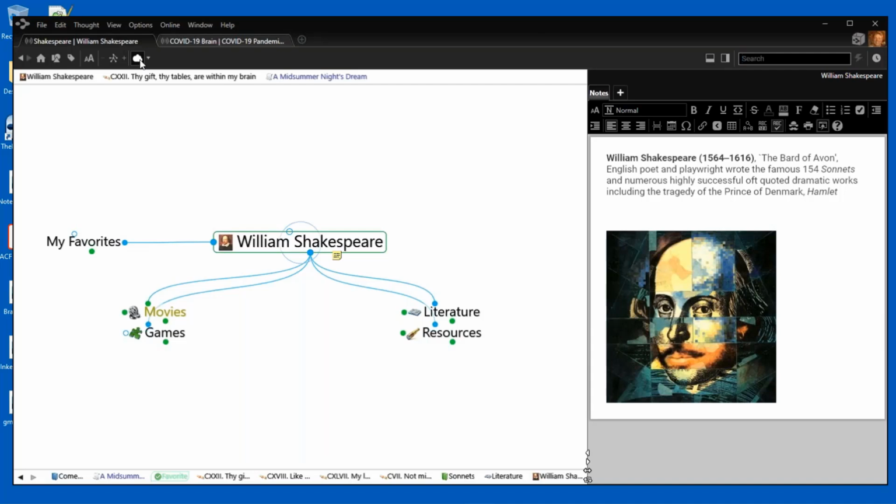But as Shelley mentioned also, it's just easier to share. I can share my Shakespeare brain without fear of sharing my financial records that I keep inside my brain or my phone numbers for family and friends that is in another more personal brain that I maintain. So I like smaller topic-specific brains. And I know some people are experimenting with this because some questions came up about control clicking.